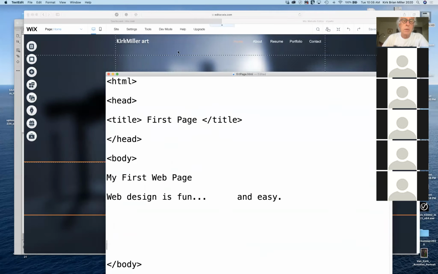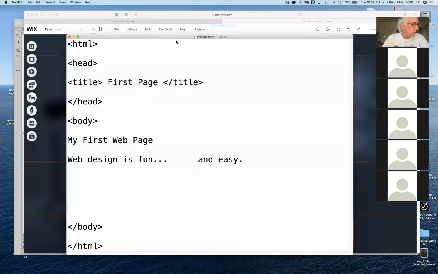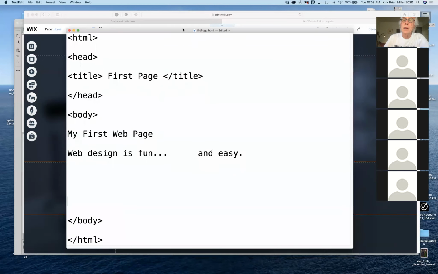Okie doke. So let's start with HTML. We'll talk about what HTML is, who developed it, when it was developed, what version we are using now, and how to build a very basic website. And I mean basic, just using text. In fact, right now on my Macintosh, I'm using TextEdit.